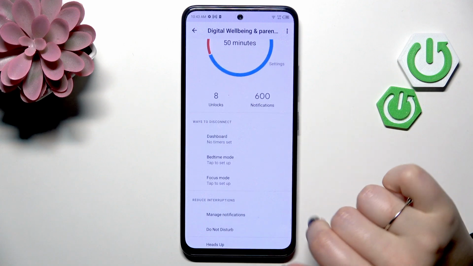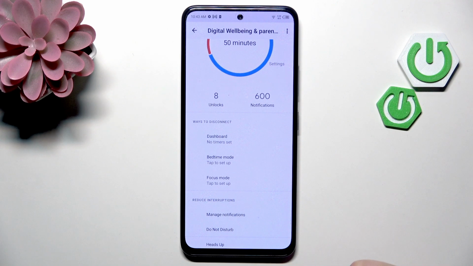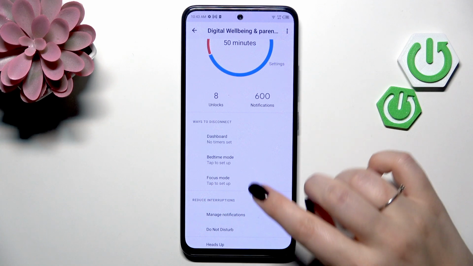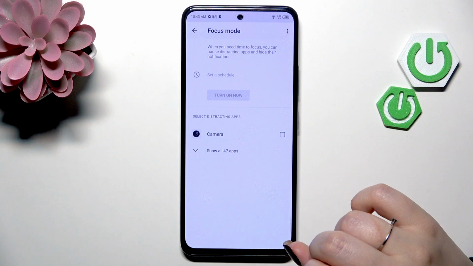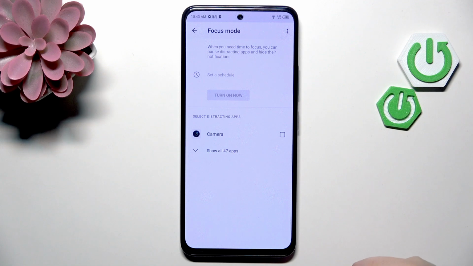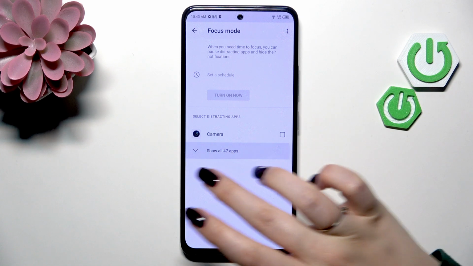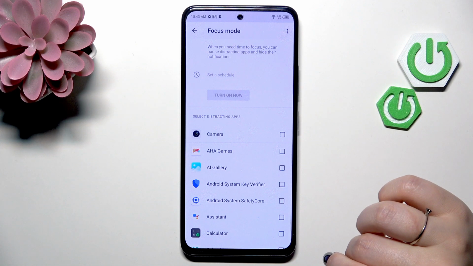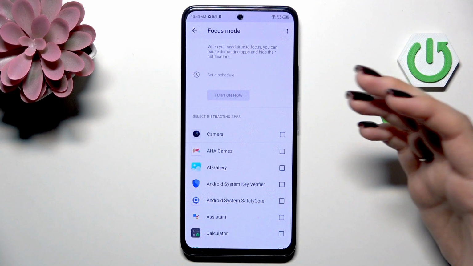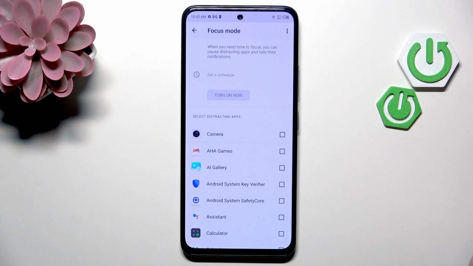What is more, under it you've got ways to disconnect. So if you decide that you are spending too much time on the screen, you can try to set, for example, the focus mode or the bedtime mode. Let me explain just the focus mode. Basically here you can select distracting apps. So for example, it could be social media, like YouTube, Instagram, or whatever apps are distracting you.